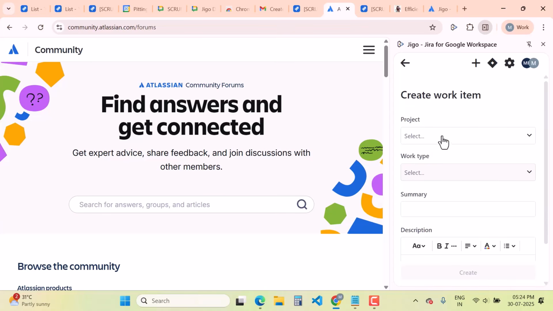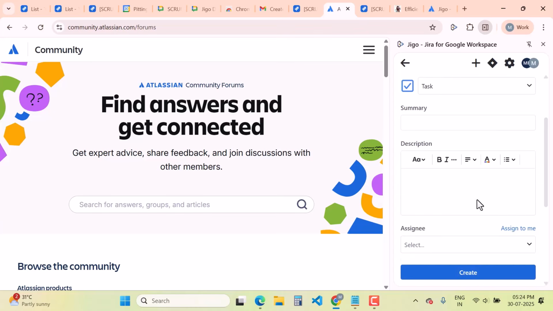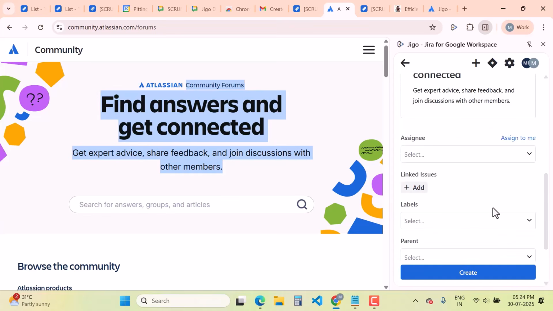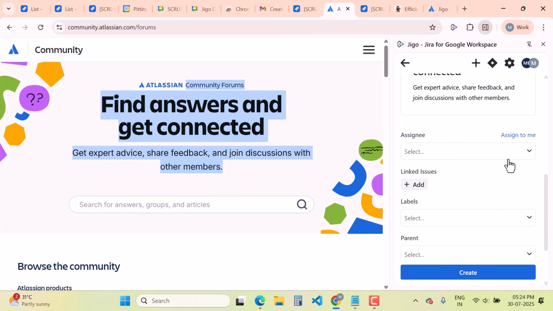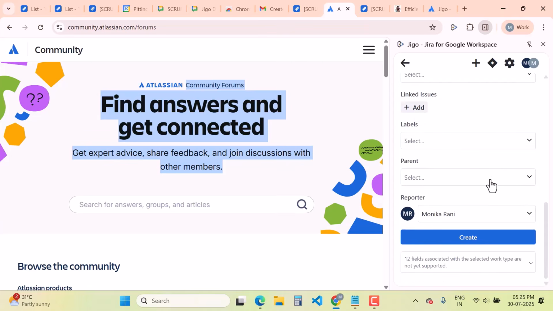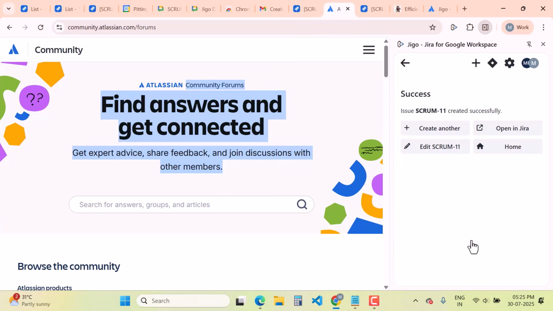I can choose my project, I can choose my work type, and here I can write the summary. Let's suppose: work item from the community. Then I can write the description. Let's suppose I just copy and paste this here, and I can again choose the assignee and whatever fields you want to fill, and here I will go and create it. And Scrum 11 is created successfully.